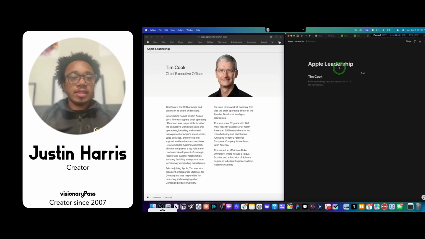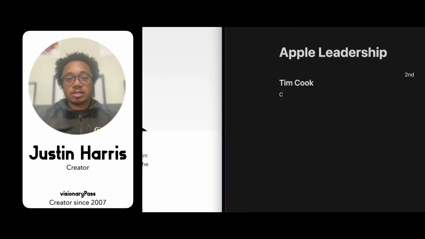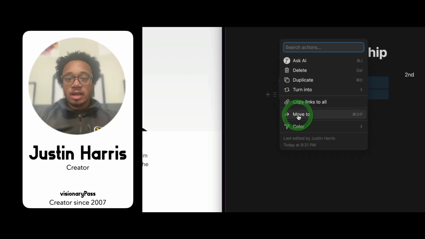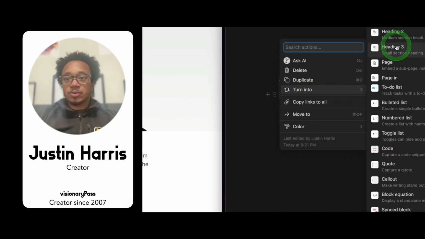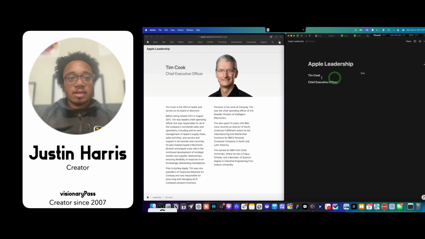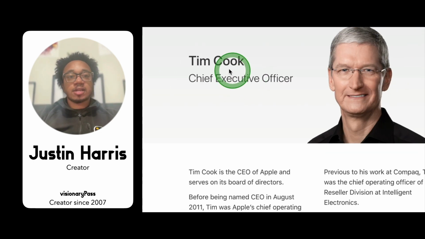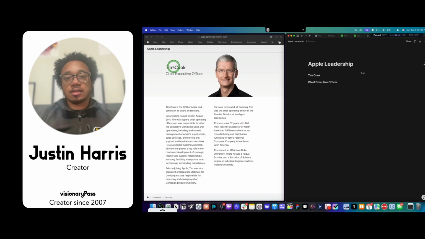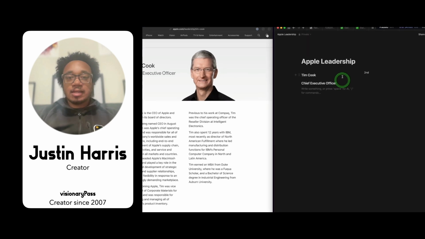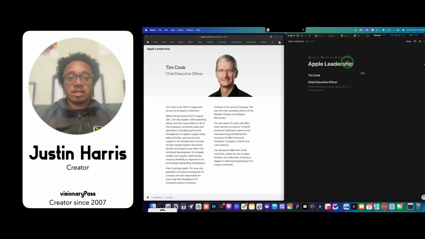And then underneath it is Chief Executive Officer. So we're gonna type in Chief Executive Officer. And now we can click on the little dots here, and we can turn this into a heading 3. That way it's a little big, but it's not as big as the heading 2. If we zoom into the Chief Executive Officer, it's not as prominent, it's not as bolded as the name. So we've got that labeled out just like this inside of the Notion page.